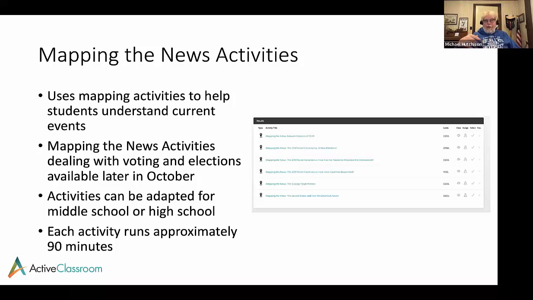Each one of these activities is easily adapted for middle school or high school, and they last approximately 90 minutes. So you should count, if you're going to do this in a regular classroom setting, like a 50-minute class period, that it's going to take you pretty close to 2 class periods. You know how it is.